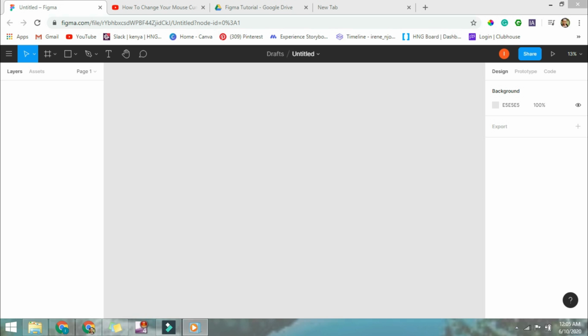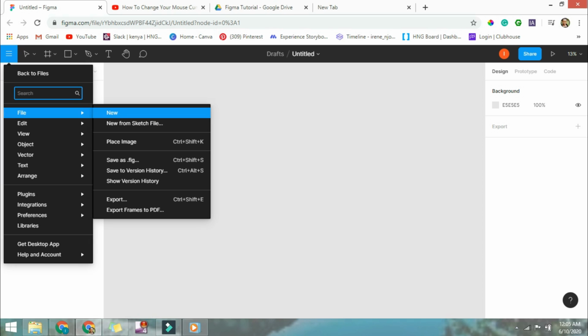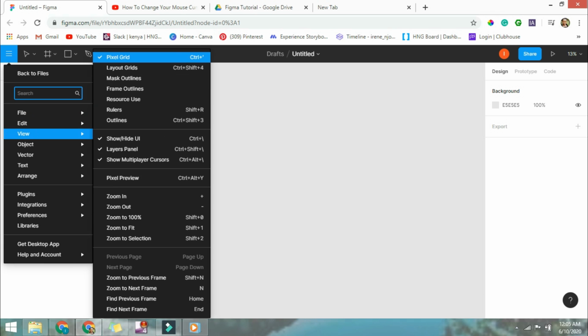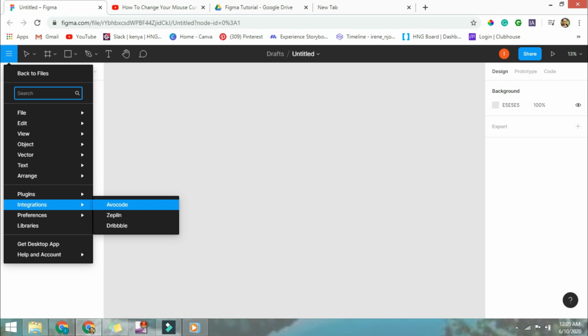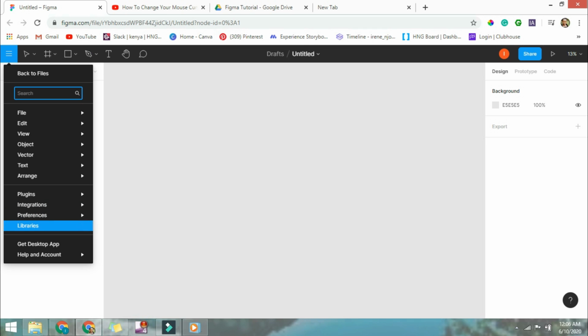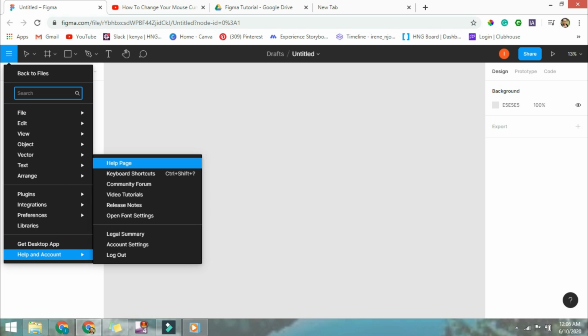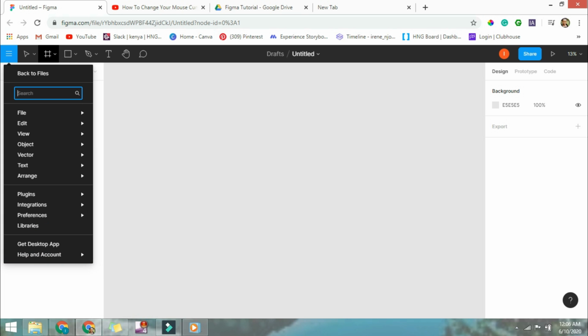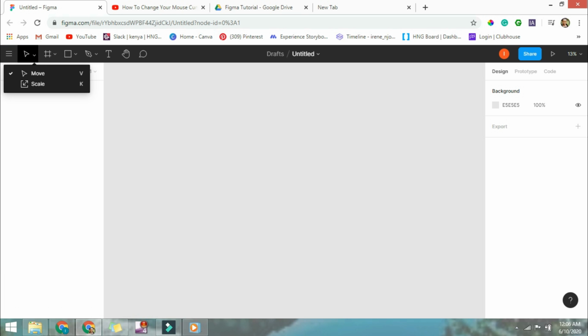The next section is the toolbar. The toolbar extends across the top of your screen and contains various tools that will be used during the design process. At the top left corner of the toolbar is the menu. The menu extends to display various functions. These functions range from file-related functions, vector-related functions, as well as where you can view your plugins, integrations, libraries, as well as Figma preferences. At the bottom of the menu is the Help and Account option, whereby you can get any help related to Figma, as well as deal with all matters related to your Figma account.